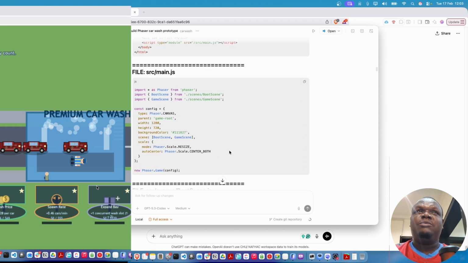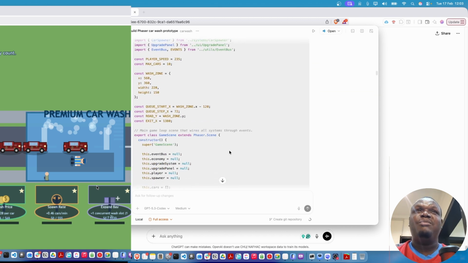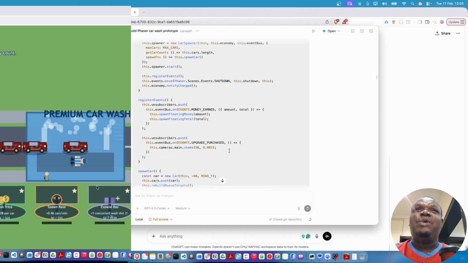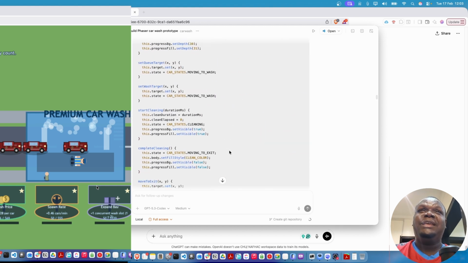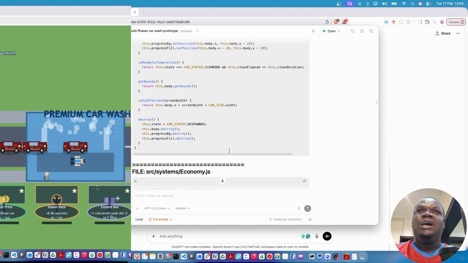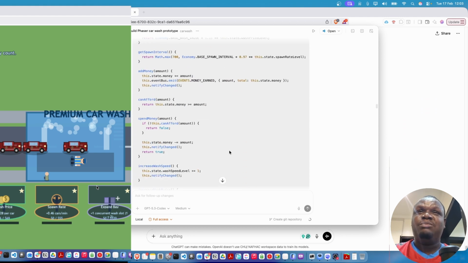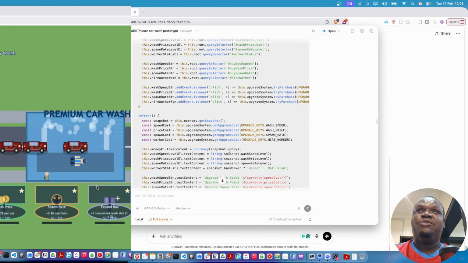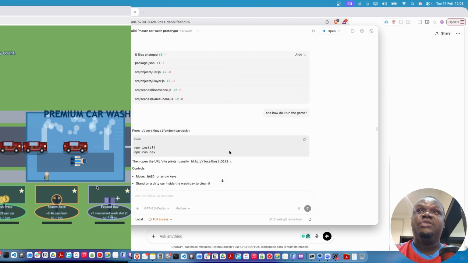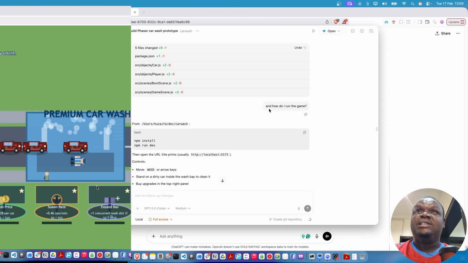Basically from the top of my head, we're just going back and forth on what I needed to do, and at the end of the day, it was able to help me get, to some extent, what I was looking for. And from what you can see here, all this was generated by it.